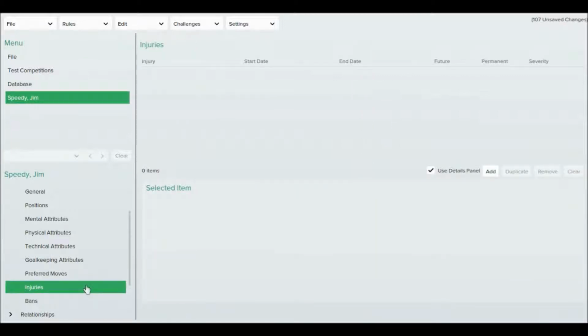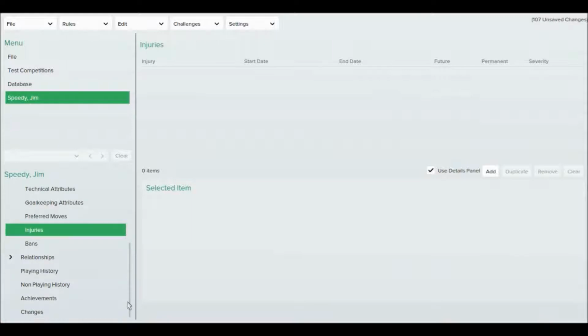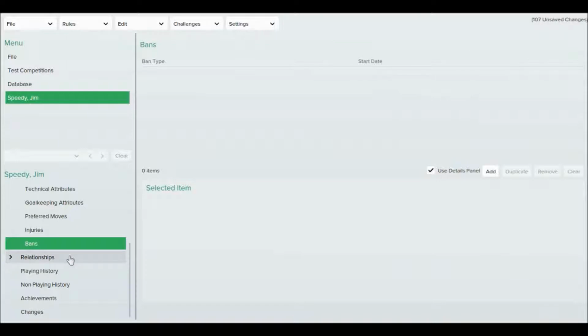Now, other areas: did he have any injuries that he picked up along the way? It depends if you want to set them up. You could obviously remove them as well, if you want to select a player, which I will show in a moment. They also have bans. So, did you pick up any previous bans? You can mention them through here. I don't deal with these.